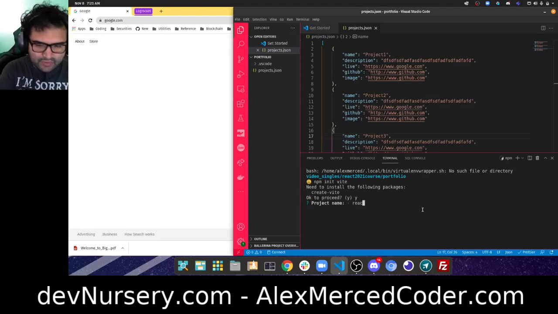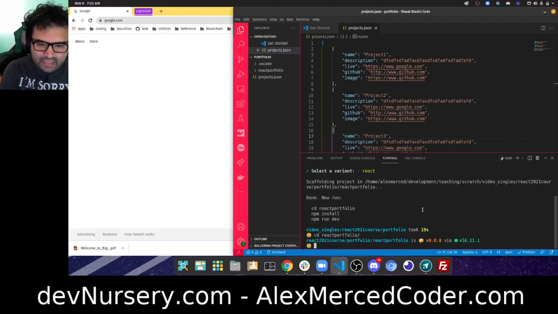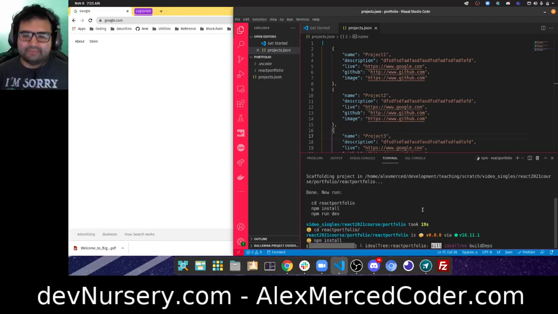So I'll call this React portfolio. And again, there's all these little choices. We're going to do React and Vue, and then I'll do Angular separately. React, React. Okay, so that created the project. So I'm going to cd into that folder. And I am going to do an npm install to install everything.